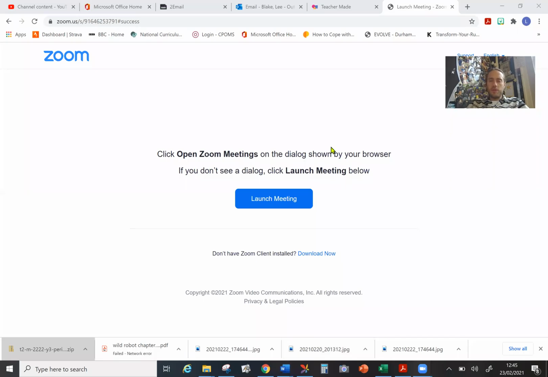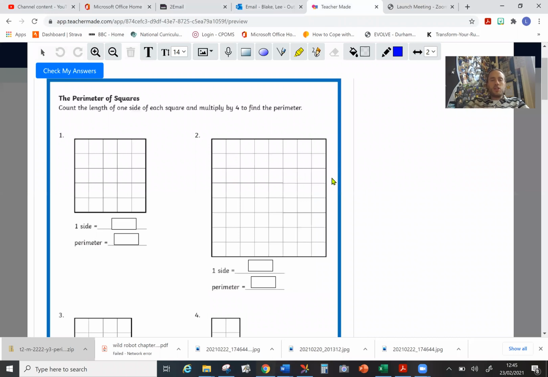So I'm going to share my screen with you and I'll show you today's task. When you go into your Teacher Made, you will find this sheet today. It looks a little bit different because I'm not giving you the length of the sides today. You're going to have to count these squares to find it out. Now, dead easy, because each of these squares is 1 centimeter.